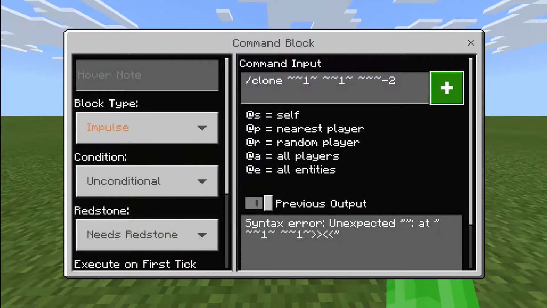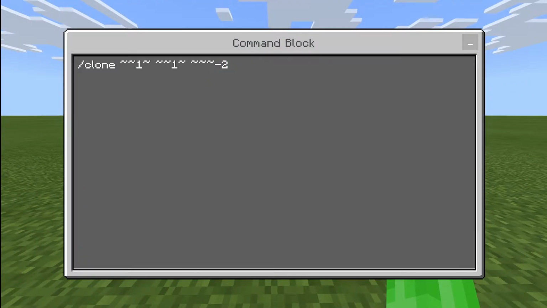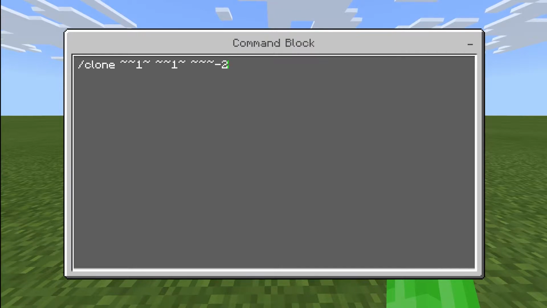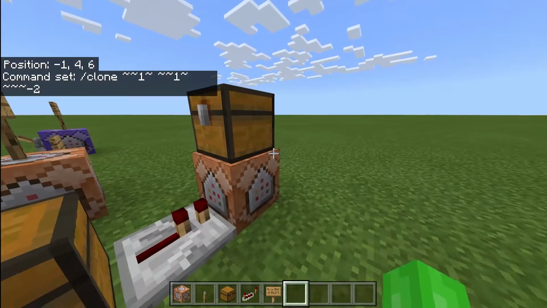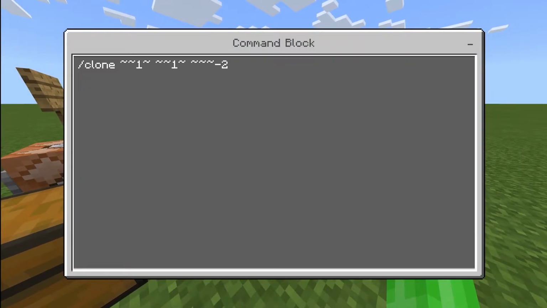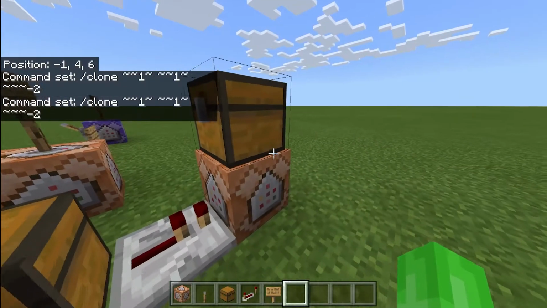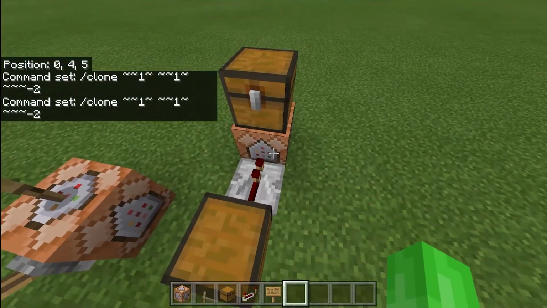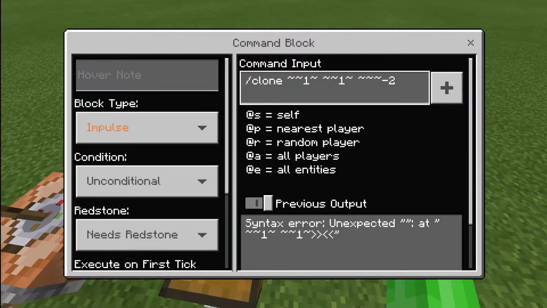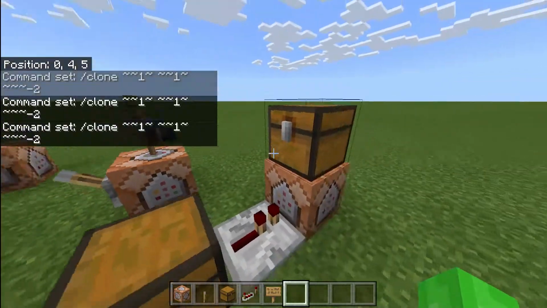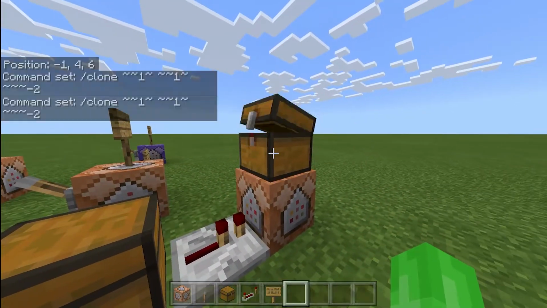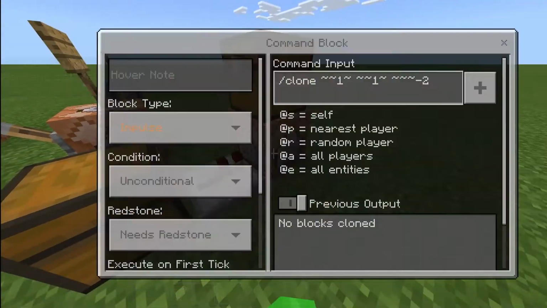So with the clone command, which is probably the first one I should show you, I'm telling it to find these first two coordinates, which are the corners of the block. So if I have tilde 1 and tilde 1, that means it finds the corner, which is here, 1 above it. You see right there on the second tilde, and then 1 above it too. So it has both the corners selected only on the trapped chest.